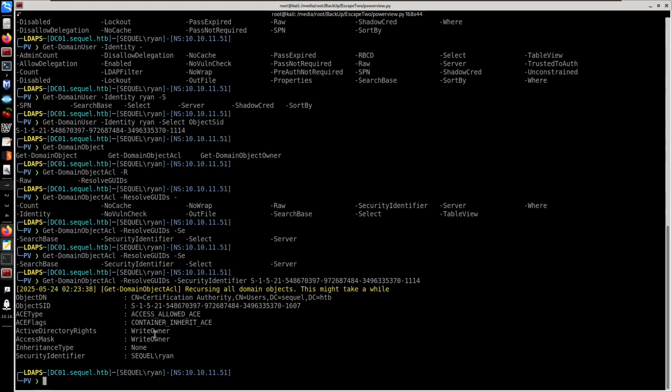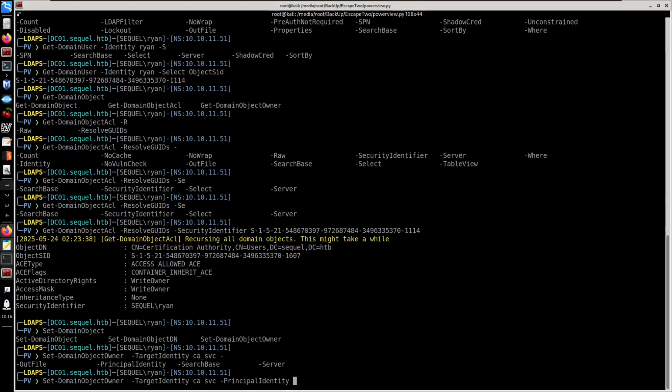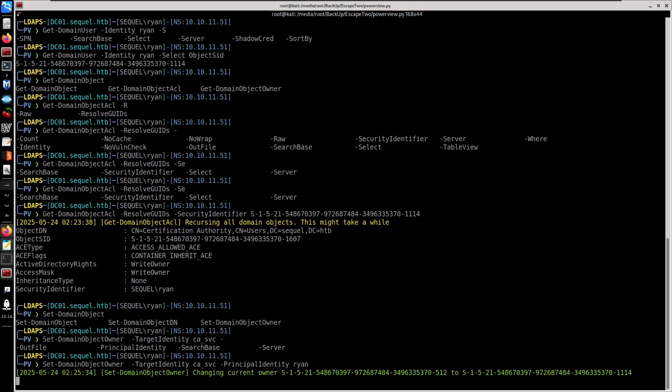We'll give Ryan full control over the user CA_SVC. We also have the object DN, which is going to be for the default user CA_SVC, since we have the certification authority. So I'm going to set the domain object owner, I believe. Domain object owner will specify a target. The target identity for CA_SVC, I believe, is the default for the certification authority. Principal identity, and we can specify Ryan.